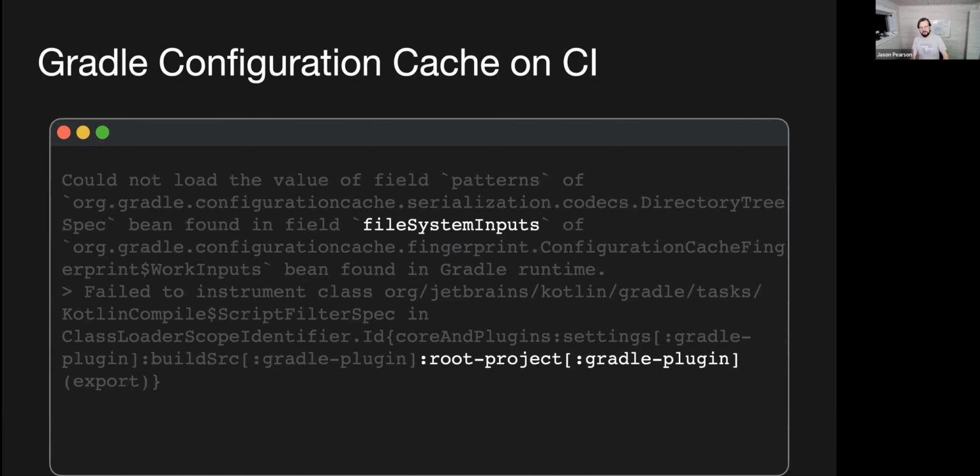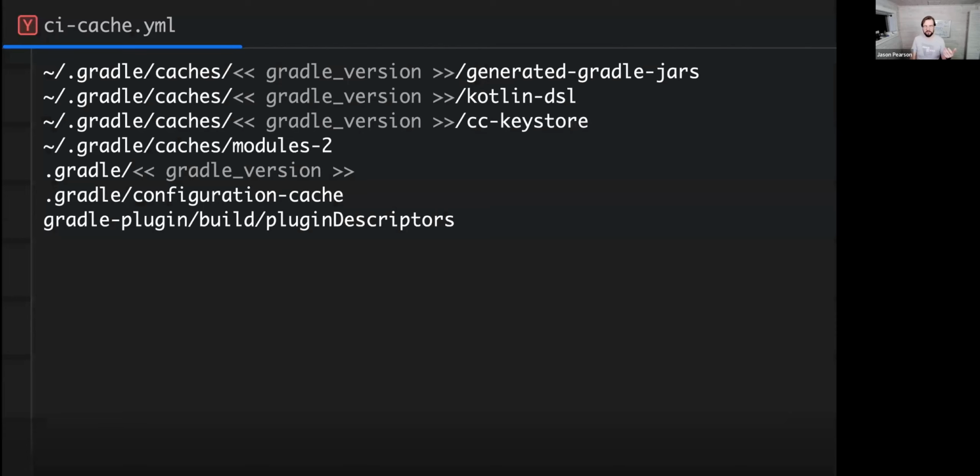But if you hone in on these specific pieces, it's talking about a field in file system inputs. So we know this is a file system input. And also we know that this is referring to our root project's Gradle plugin folder. This is where all of our convention plugins are. Okay, so there are some things that are either corrupted or missing. We ran some tests and saw that it wasn't corrupted between builds, so it must be missing. Therefore, we looked at our Gradle build plugin descriptors, and we just said we're going to cache the whole thing.